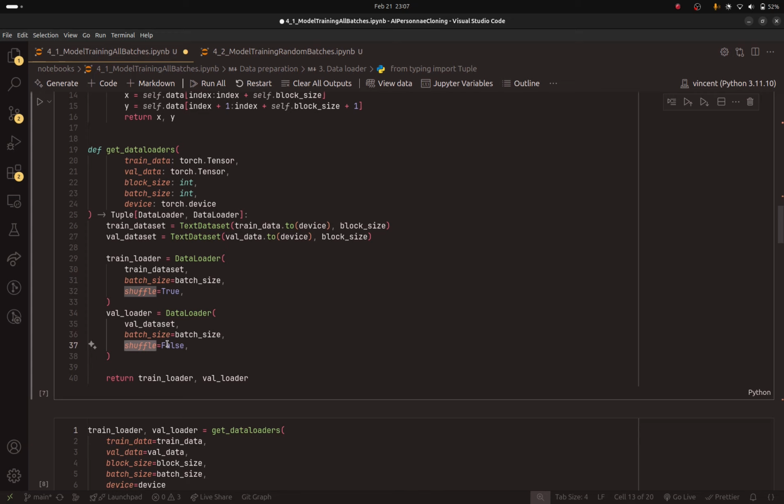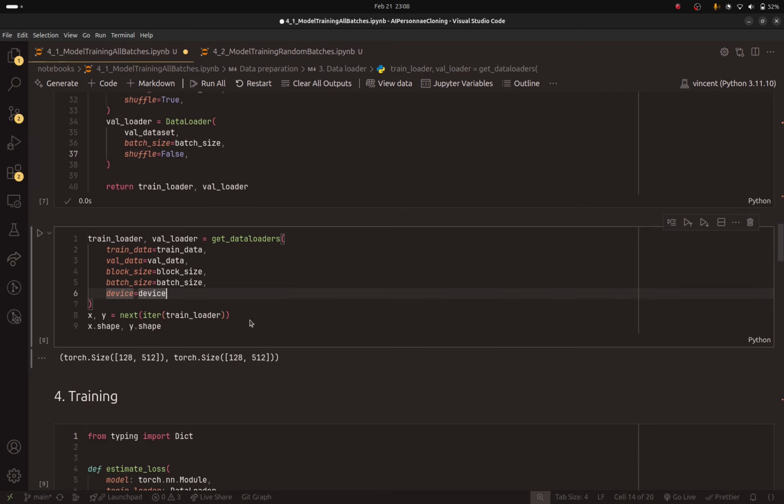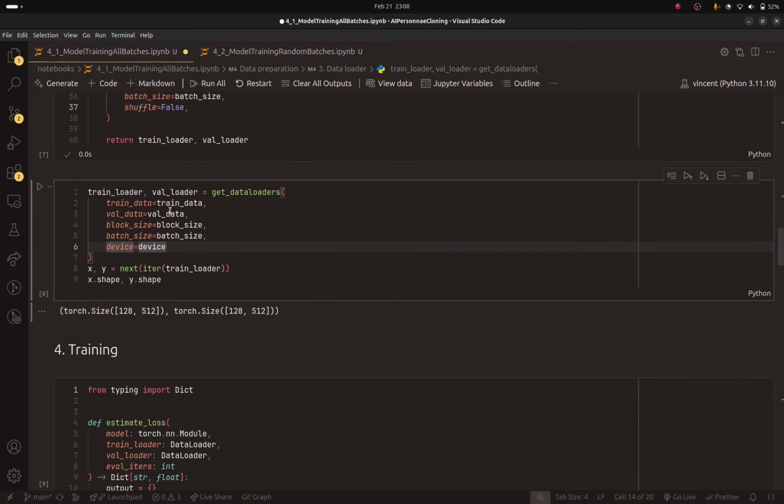We are using this just for evaluation purposes. So run this, and here we can test this just to make sure that it is working. We are getting the training and validation data loaders from the get data loaders method, and we are using the next method to basically get a batch. After printing the shape, the batch size is 128, while the block size is 512. Let me run this. Okay, so it is working, great.